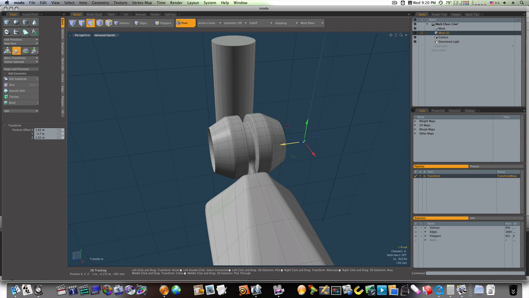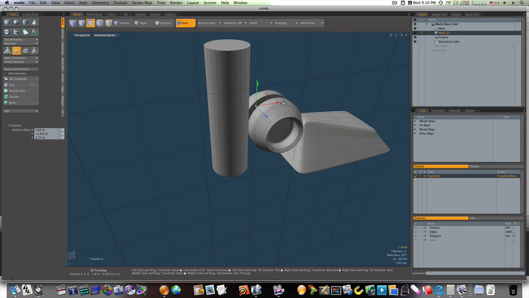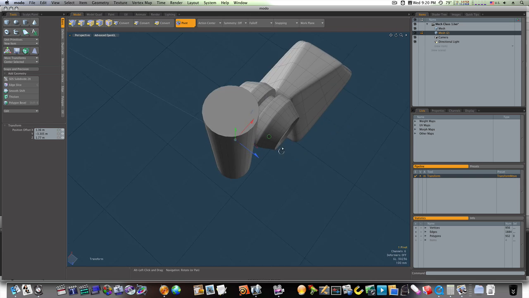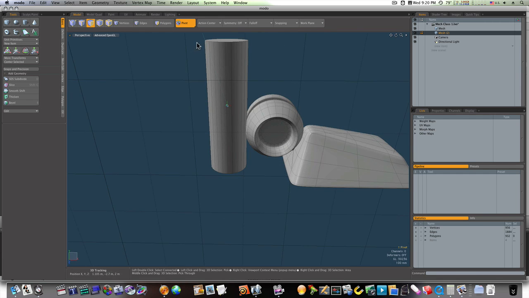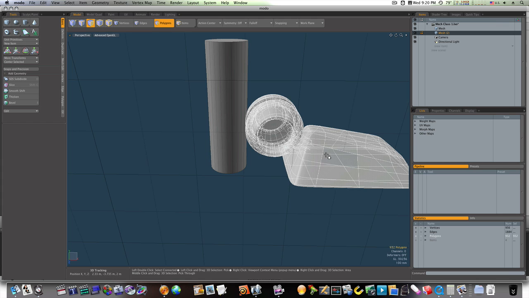And I'm going to put it right in the center here. Try to put it in the center of this cylinder. Okay, that looks pretty good. Now, what I'm going to do is go back to my item mode, or polygon, however it makes you feel, it's up to you. So, I'm going to stay with polygon mode, and I'm going to select my action center, pivot, okay?